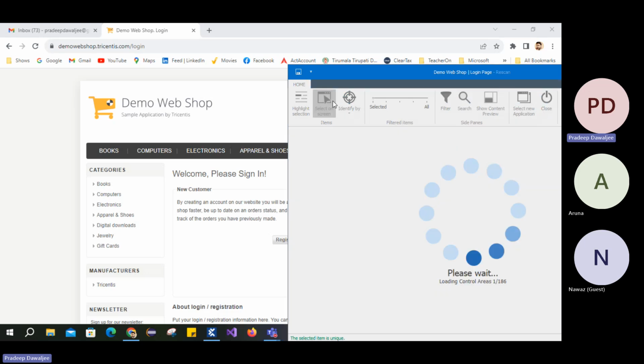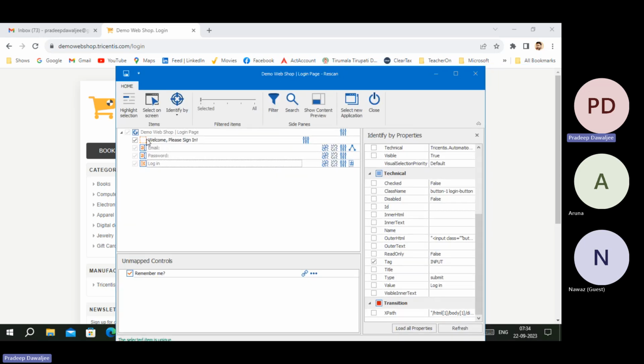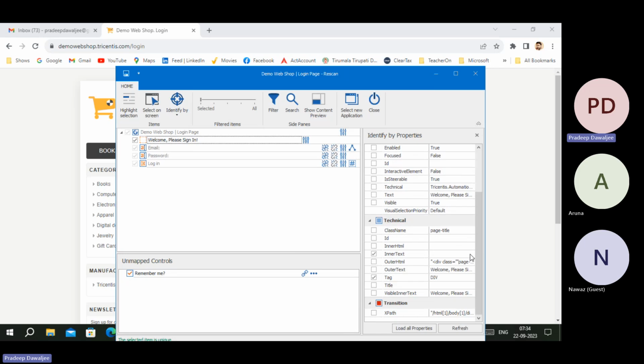As soon as I click on this, I can now scan this page. I can click whatever I want, and as I said, we just want this. So I will click select this. As soon as I select this, we get that element. I'm done with scanning now. Now what is the property of this? If you see inner text, it has some spaces and then welcome, please sign in. Many spaces are there.